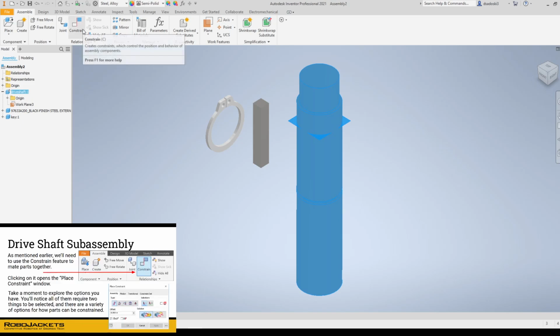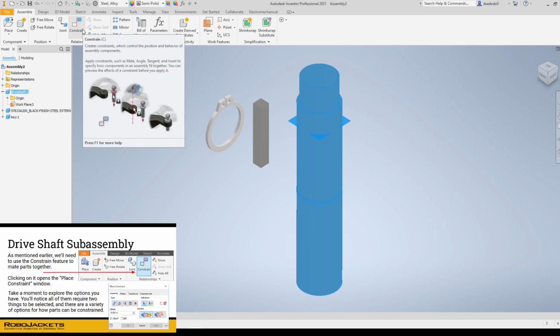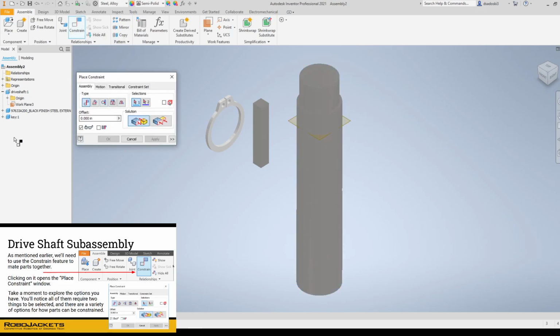Using this constrain tool up at the top here in the assemble tab, we're going to start taking a look at what's available to us. Typically, you'll be using this mate type. However, there are several other types. They're a little niche, but when you find one that works for your situation, it does a lot of the heavy lifting for you.